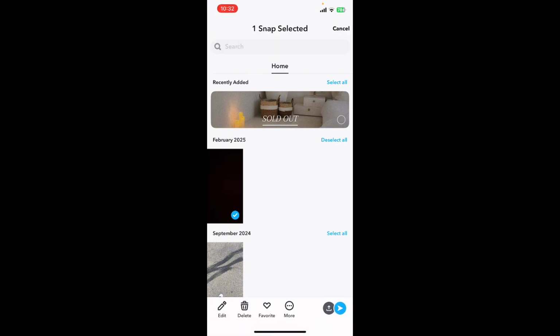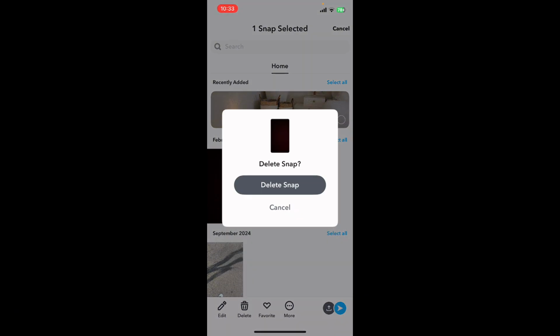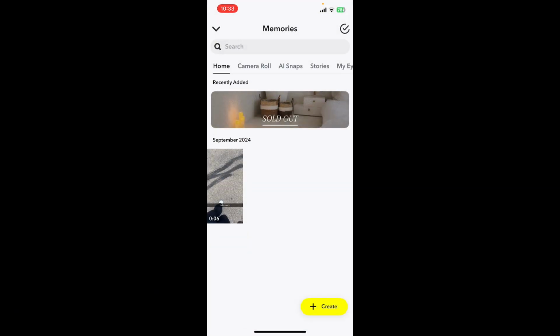Go ahead and long press on that snap, then a bunch of menu will appear from the bottom of your screen. Navigate your way to delete option, then tap on delete snap from your screen. Once you do that, you'll successfully delete a snap from memories in Snapchat.